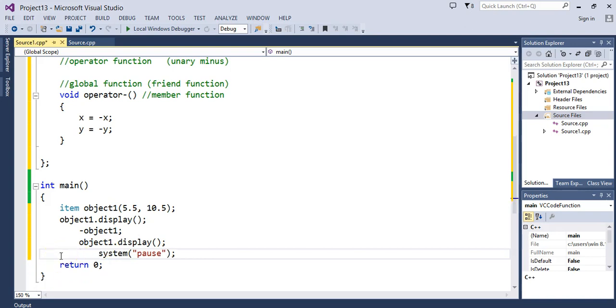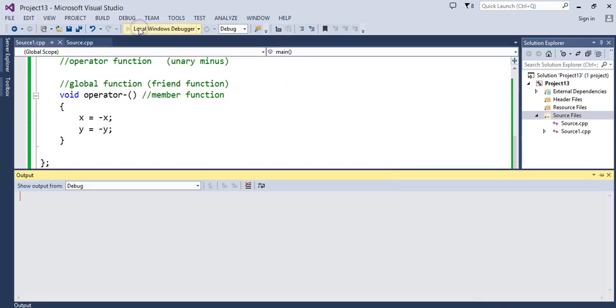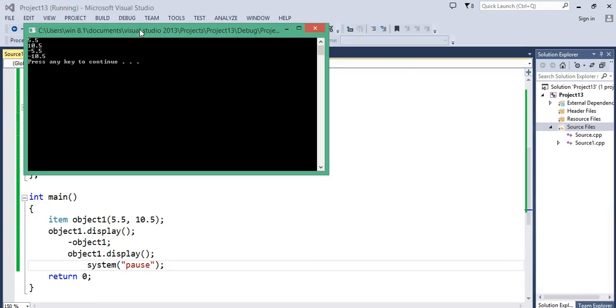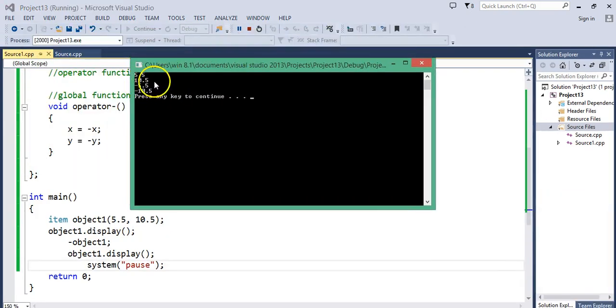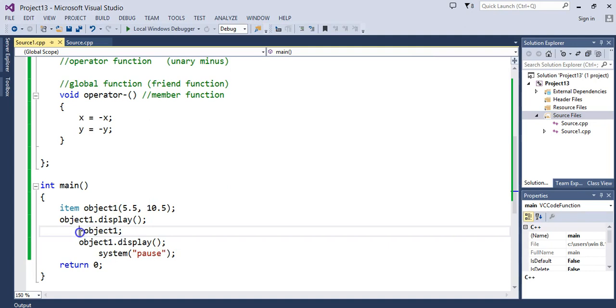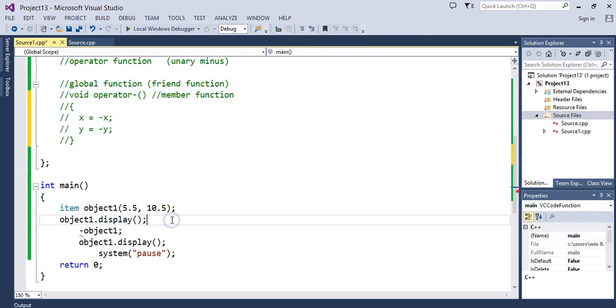Now let's check. Before using the operator minus object1, the values are initially 5.5 and 10.5, but when I write minus in front of the object name, it negates both the variables, minus 5.5 and minus 10.5. This is not possible without this operator function. If I make this operator function a comment, it will give us an error. We cannot do it directly with an object. So for this purpose, we need to overload the operator.